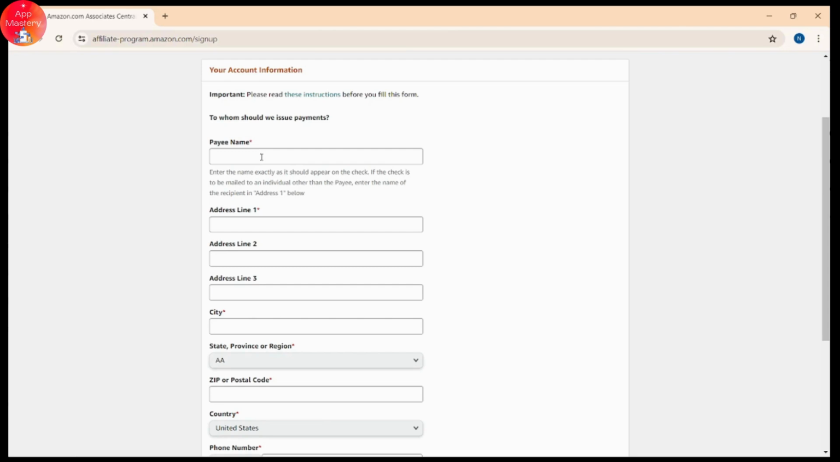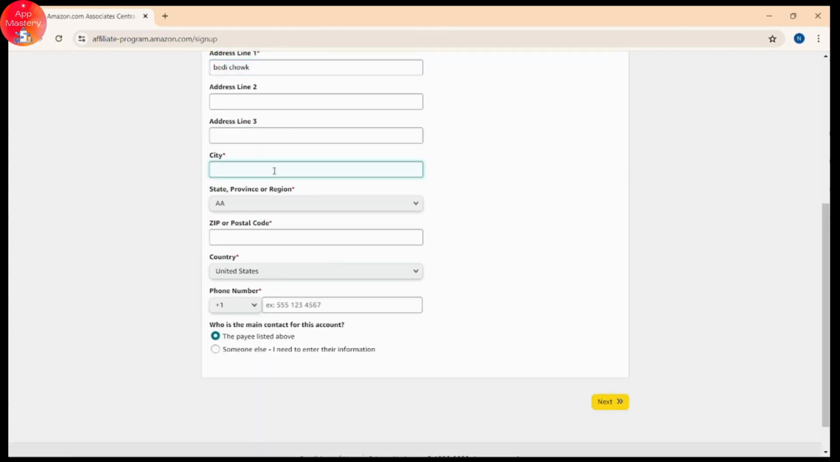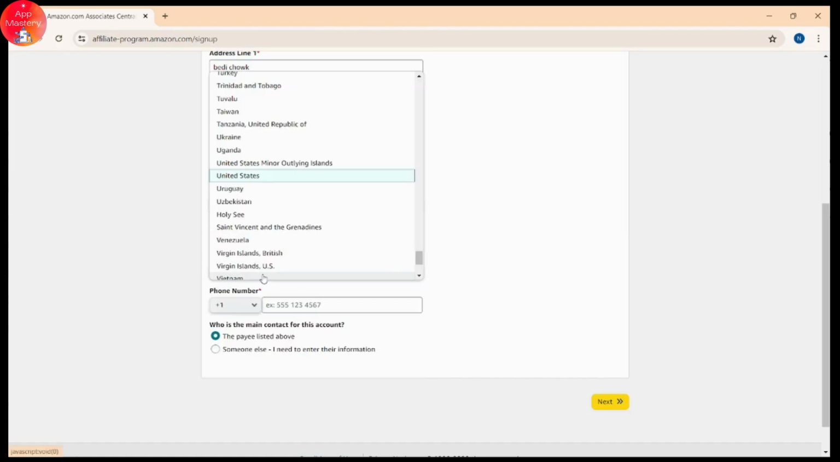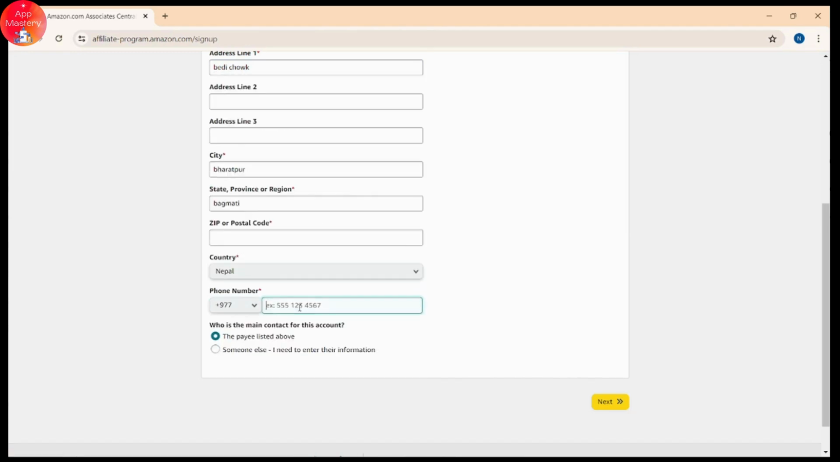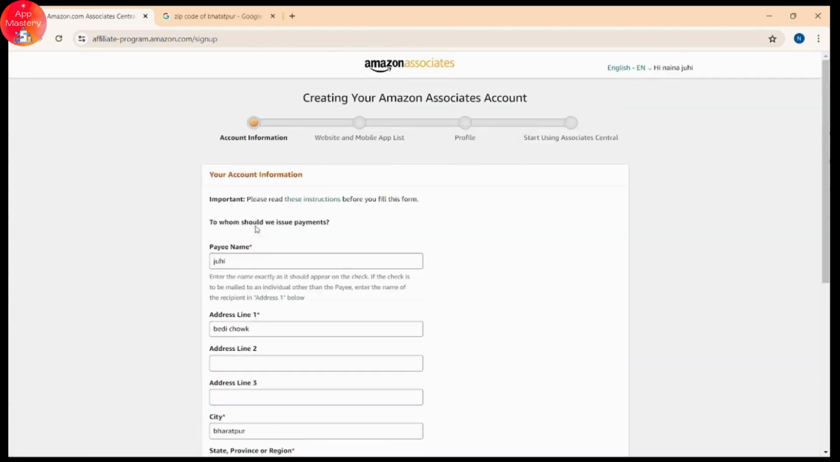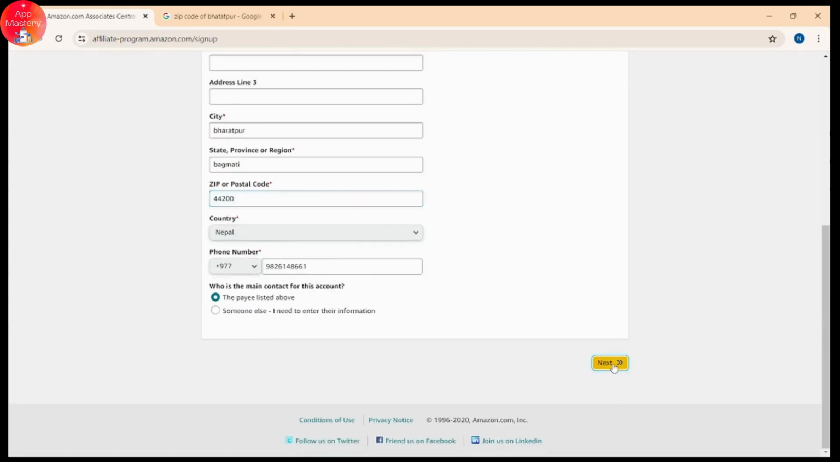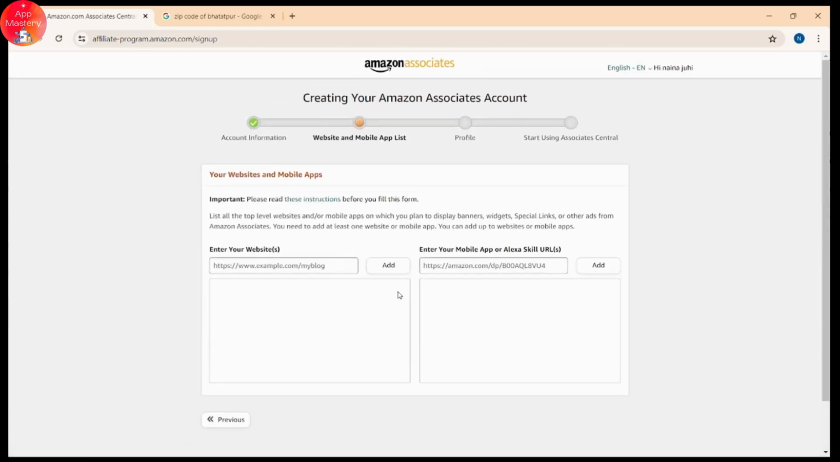account. So enter the payee name and enter the address, enter the city, and then the province, the country, enter the country code and enter your mobile number. And you need to enter the zip code or postal code. And once you've entered all of this information, you need to click on next. And it will take you to the next step where you need to enter a website and mobile app list.